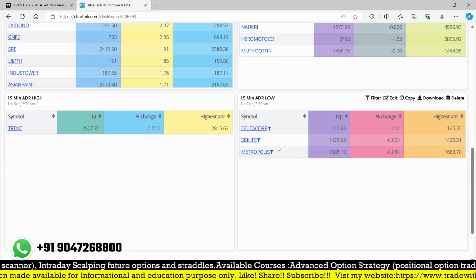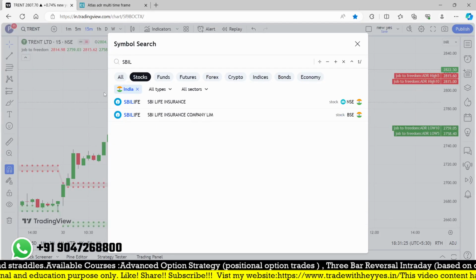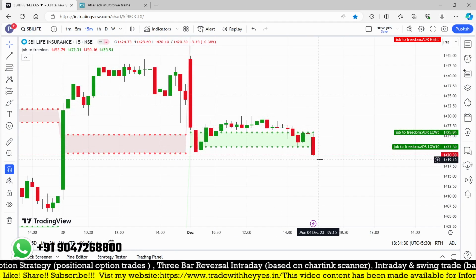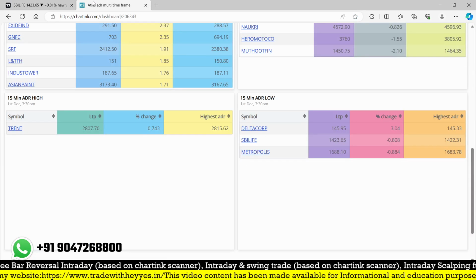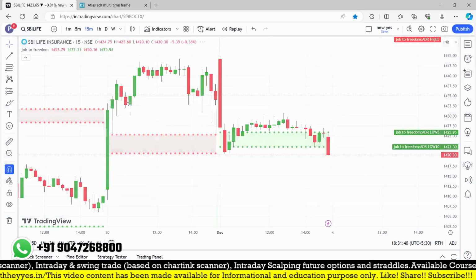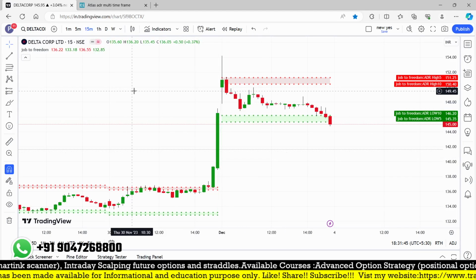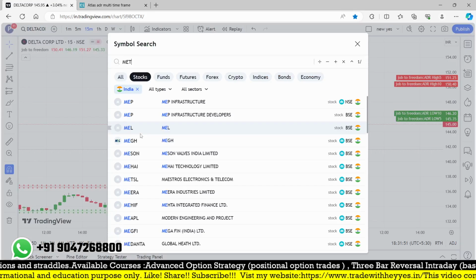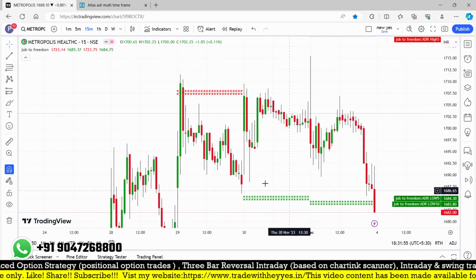Let me check Delta Corp at the last candle, SBI Life under the last candle. SBI Life, perfect. Previously it is greater than and now it is less than. So we should find out what kind of candle. And Delta Corp, perfect: previously greater than, and now the close is less than. And finally we got it. Metropolis too. Even we can create a perfect one also, previous one, and now it has closed, but it is happening on the 315 candle.